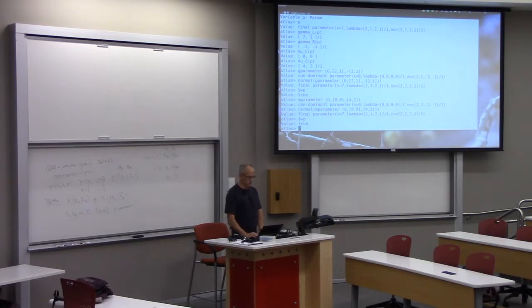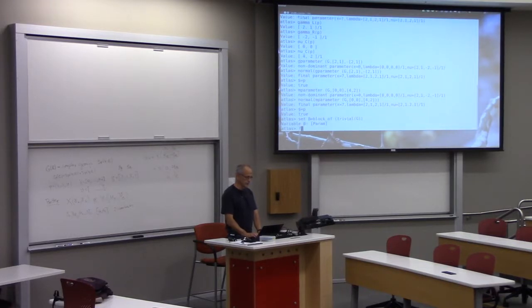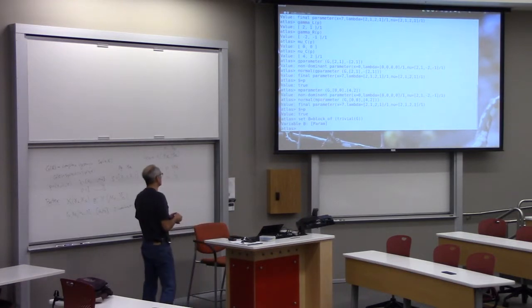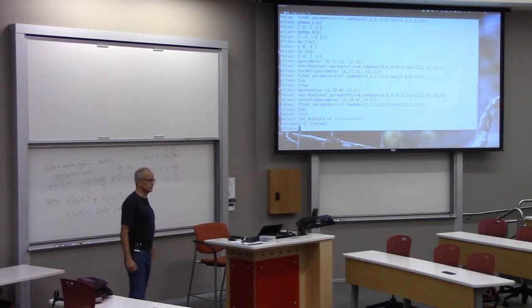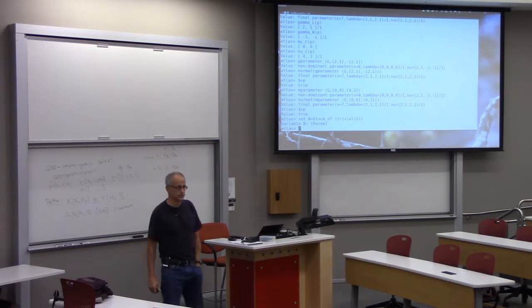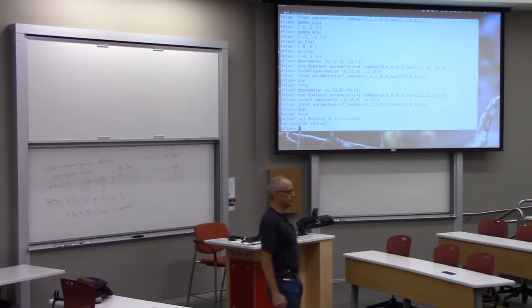Let me just do one final example. Let's set B equal to the block of the trivial of G. I have no idea what's going on. Okay, G parameter is a parameter for... So why is it non-dominant? That's a little annoying. I should probably just build making it dominant into it.